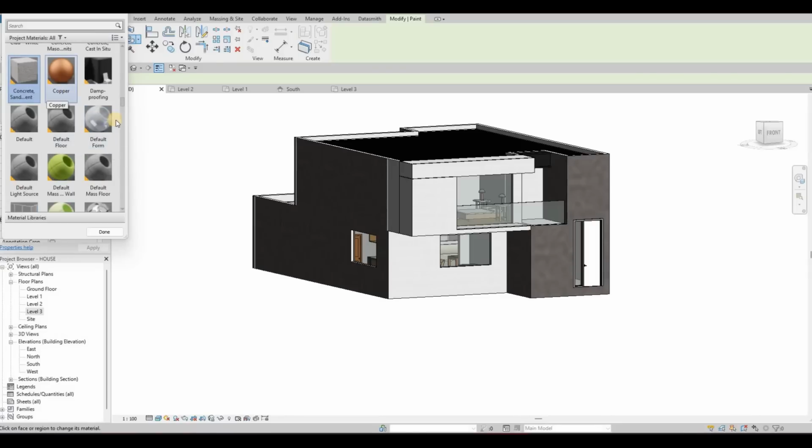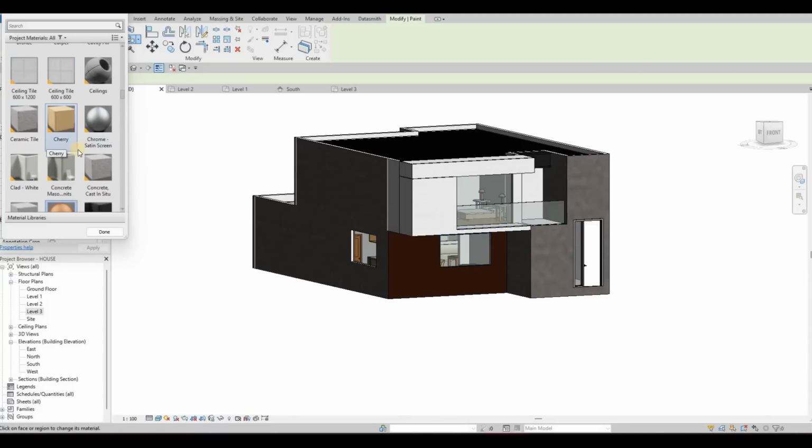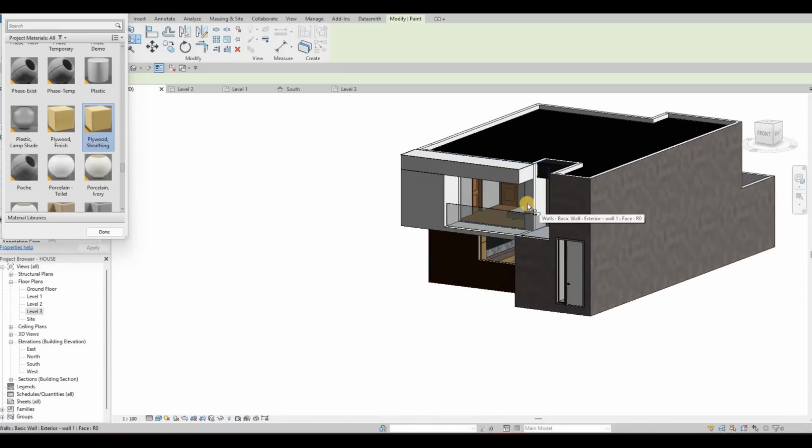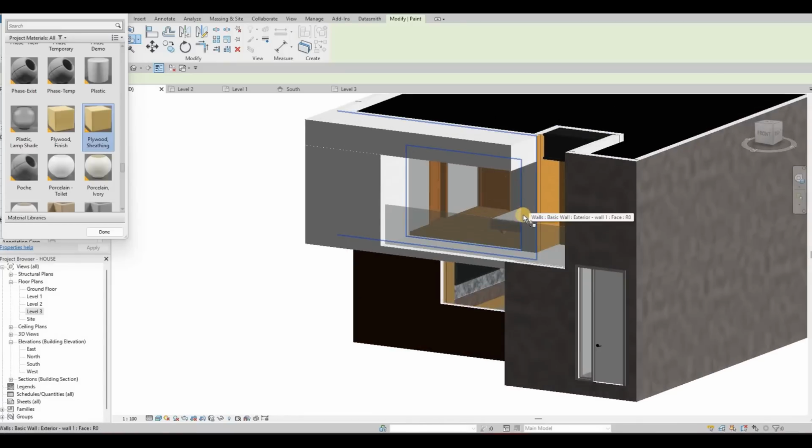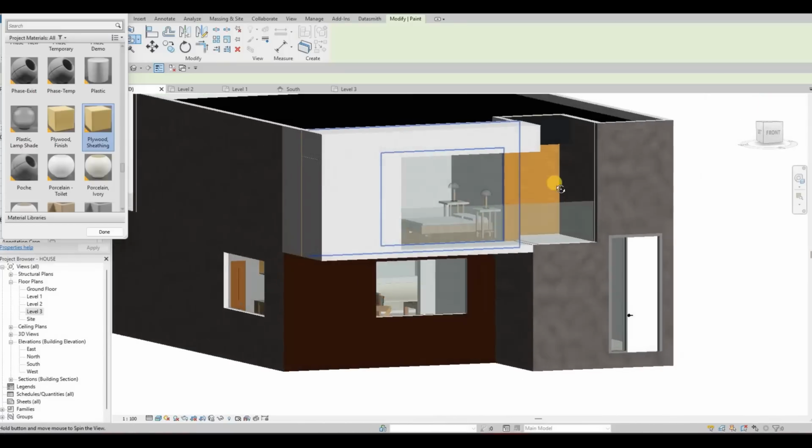stone, but I know we already used stone on this, so just to change, I'm gonna use copper, and then cherry or plywood I'm going to use on this. There we go.